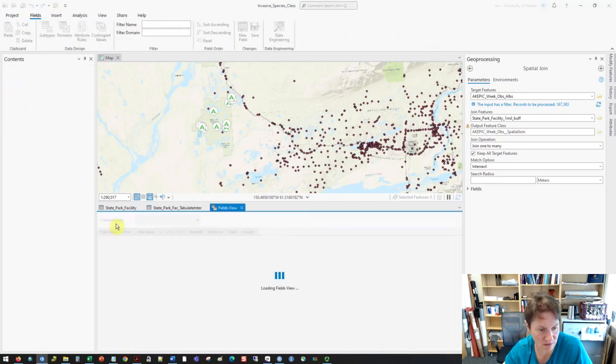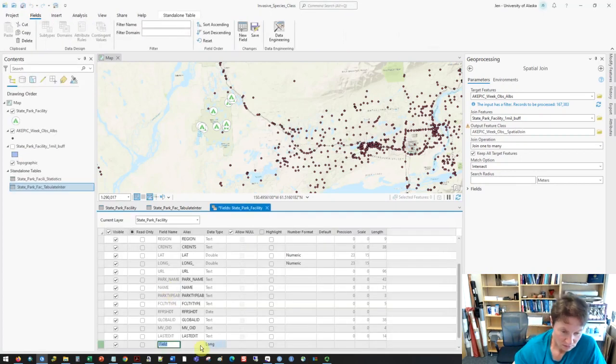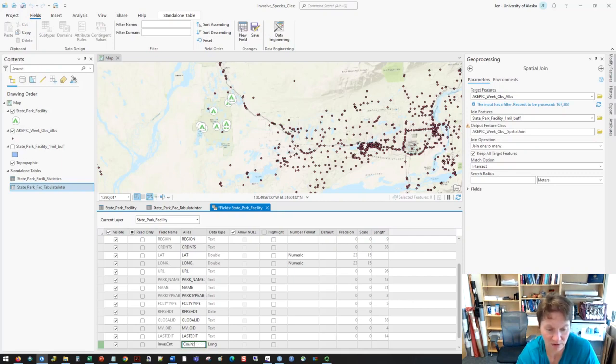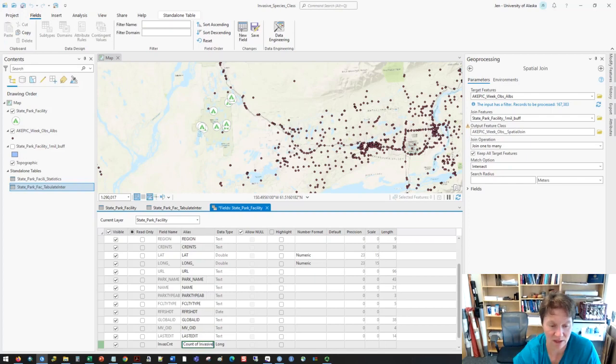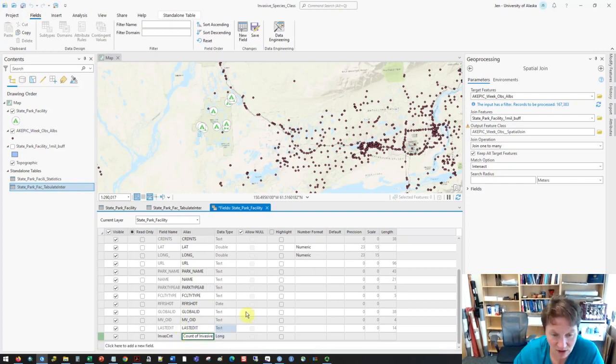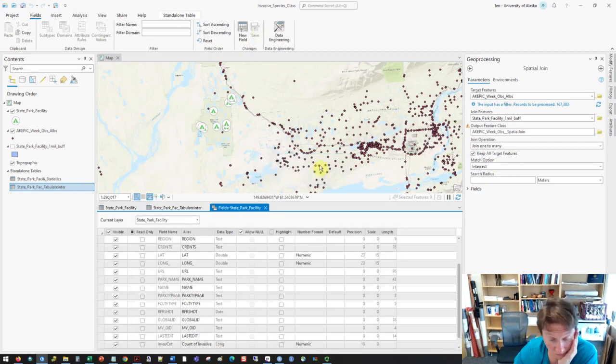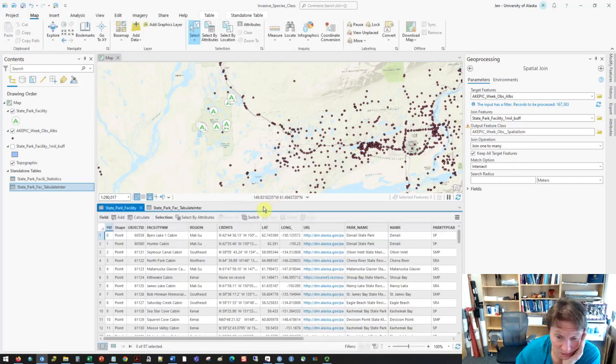So add a field. I call it invasive count, and for the alias I'll put count of invasive. Count of invasive, and we'll just leave it alone because it's a count. We don't need decimal points at all. And then hit save. Close this down. Alright, so now we do our join.